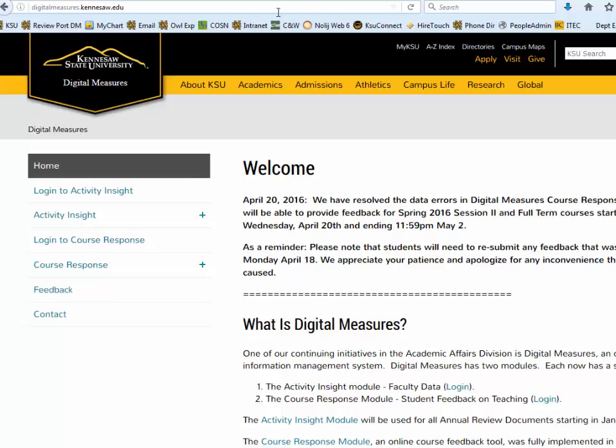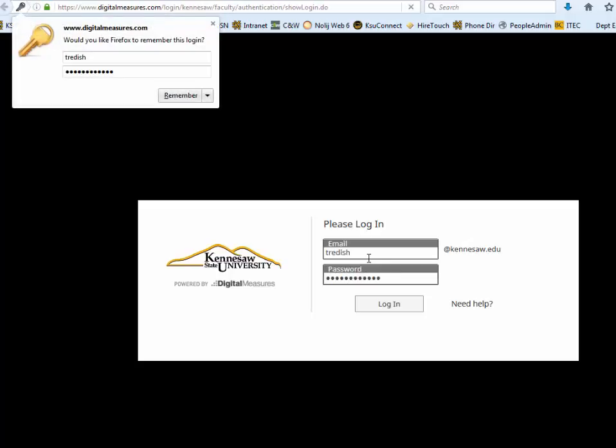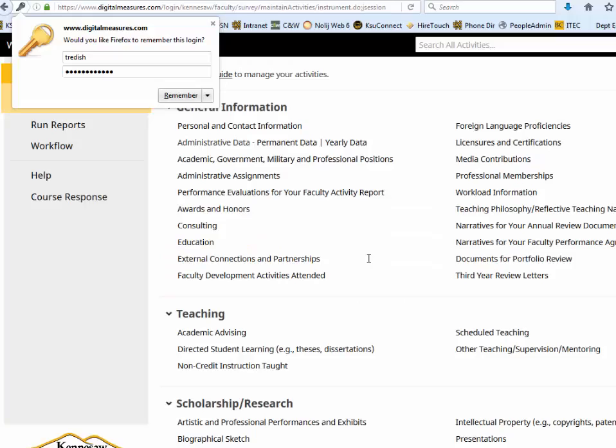Now the URL for Digital Measures is digitalmeasures.kennesaw.edu. And when you click on that, it will take you to this particular screen. Now at this screen, you're going to log into the Activity Insight module of Digital Measures. So we're going to click on it and then enter your NetID and your password to get yourself logged in.